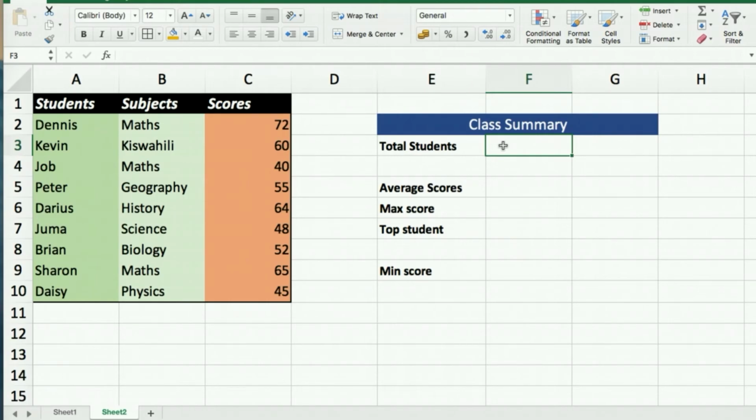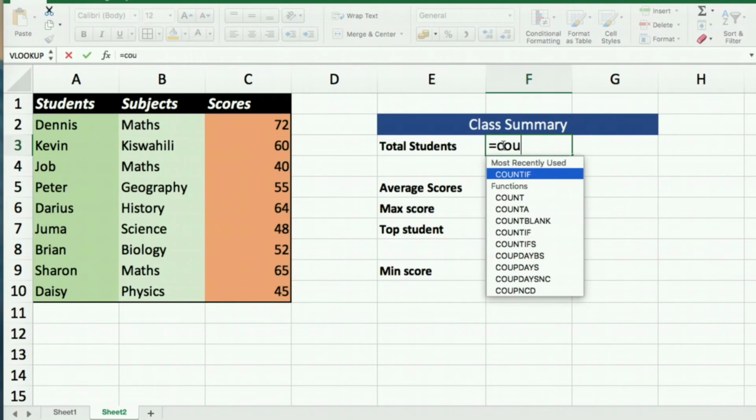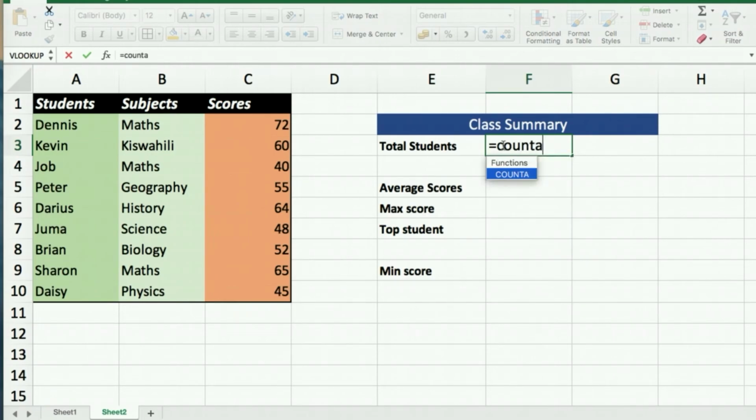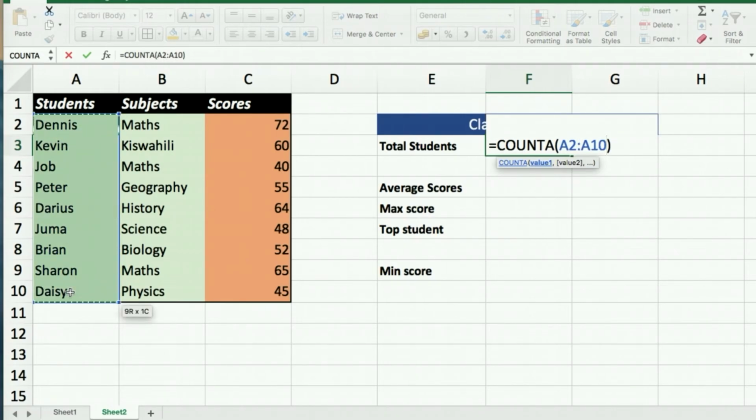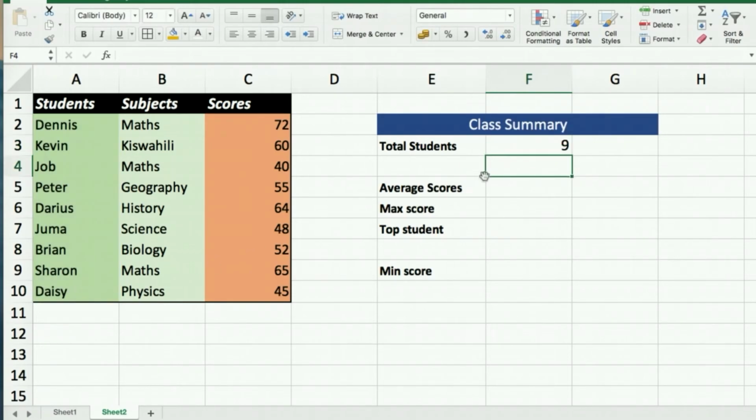Yes, we do remember. It should be COUNTA, because if you just use COUNT only, it only works for numeric values. So where is our data set? We need to count from the first student to the last student. Select our range and then enter. We have 9 total students.